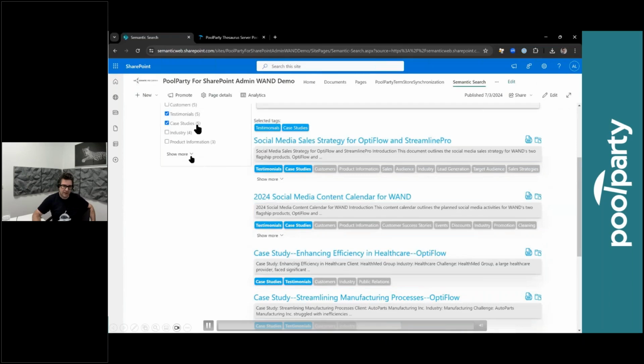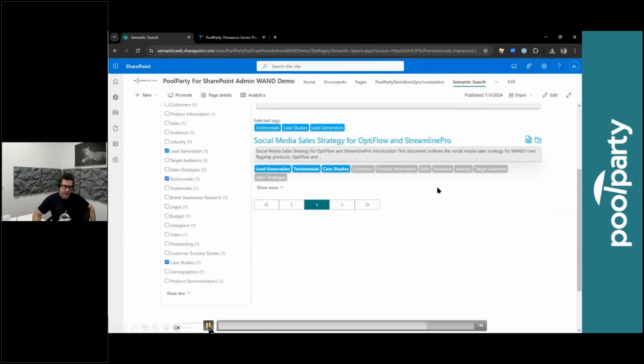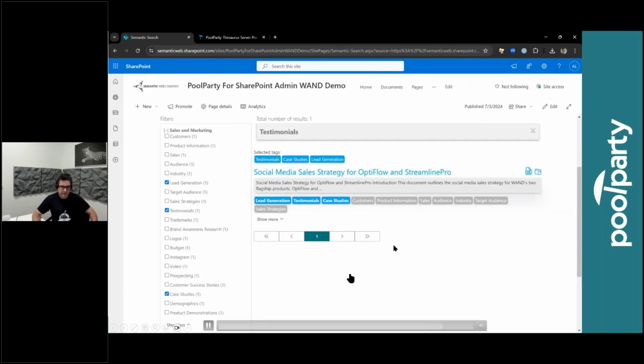We start adding some concepts or refiners. All these are things that also have been tagged. The documents have been tagged with all those things. So now we have gone down from, and this is a small sample, 6 documents, to 1 document because it mentions testimonials, it mentions case studies, and it mentions lead generation. Good? Good. This is happening because we have all those tags applied automatically.